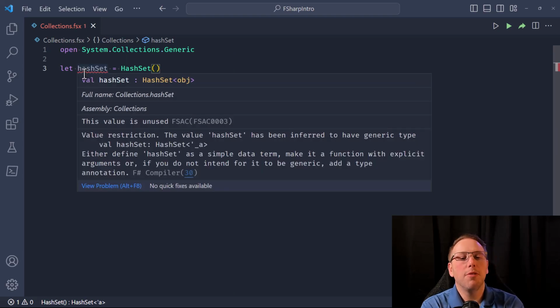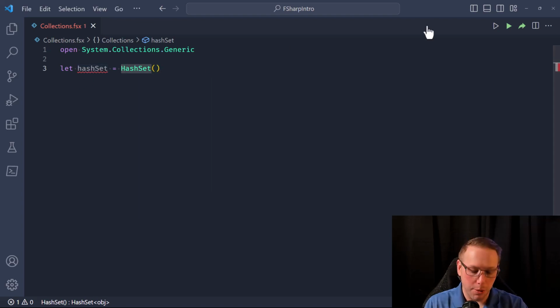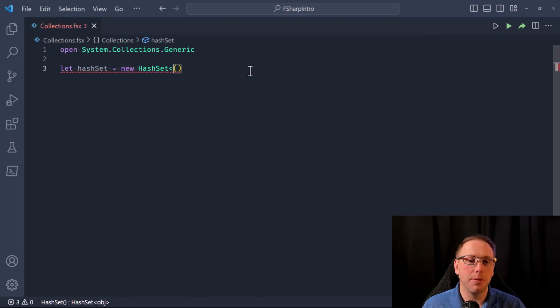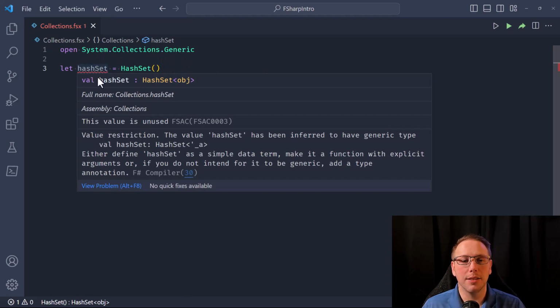So one of the first things that I want to point out, if you are coming from C#, you're probably used to having to do this. And let's just say this is a HashSet of type integer. This is not necessary in the F# language. What we can do because of type inference is remove that type information, and we don't need the new. But right now the compiler is complaining because it's saying, okay, you are wanting to create an instance of the HashSet, but there's not enough information for me to figure out what kind of HashSet you're wanting me to define.